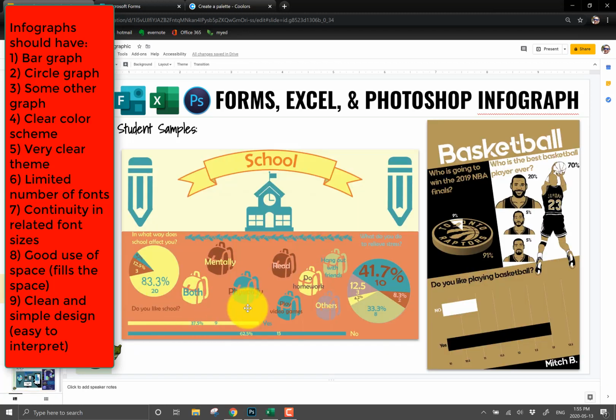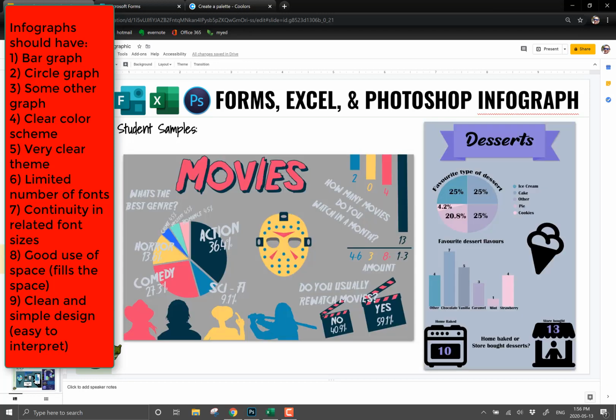This student decided to do it with little backpacks. So you can see here that in Which Way to School Affect You, the yellow is both. So 20 people and 83.3% selected both. So you can look at lots of the samples and see a variety of ways that students have set up and designed their different infographics.